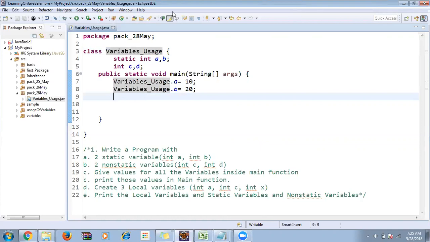Anyone can ping me in the chat window. Anyone can ping me. So if I want to create an object for this class, so what I need to do? Anyone can ping me in the chat window.